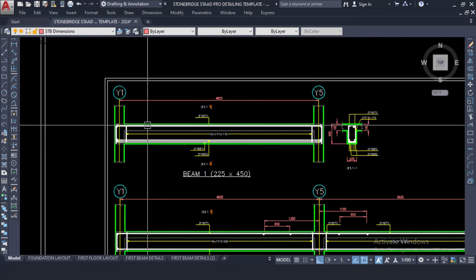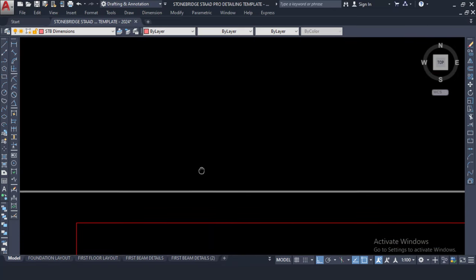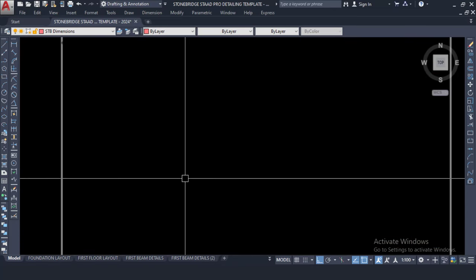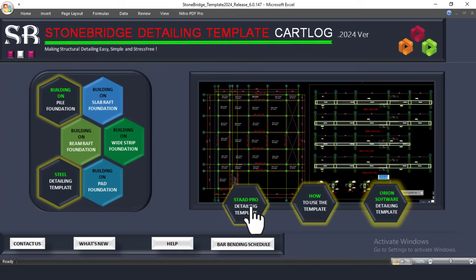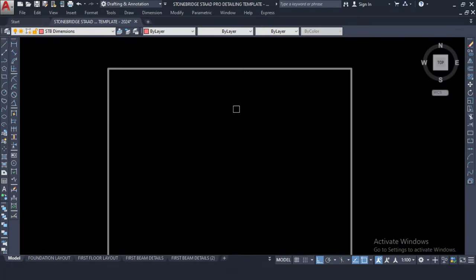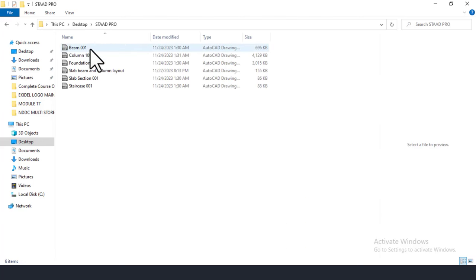So right now, let me walk you through how to use this StoneBridge template in place of Staad Pro software. Okay, so once you open this Staad Pro template from StoneBridge, you will directly see it here in AutoCAD. Now I will go to my desktop, where I saved my Staad Pro files. For the people using Staad Pro software, you know that this is how Staad Pro RCDC produces its drawings.